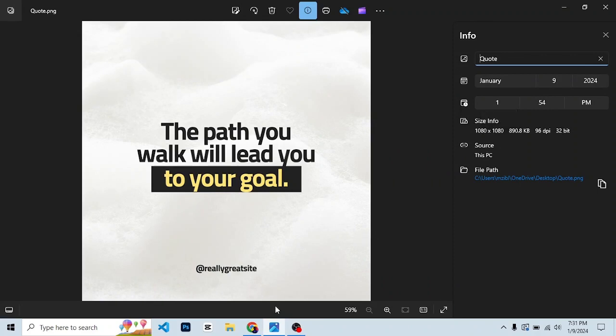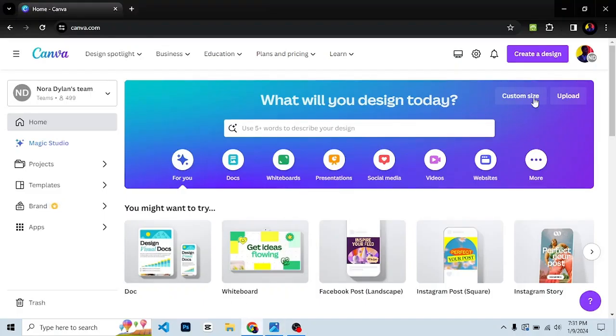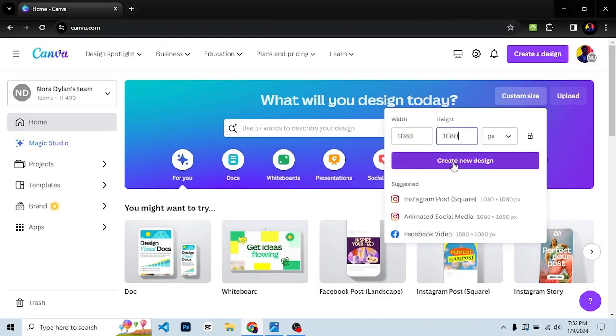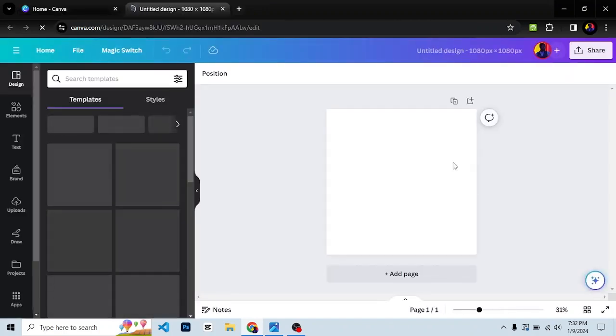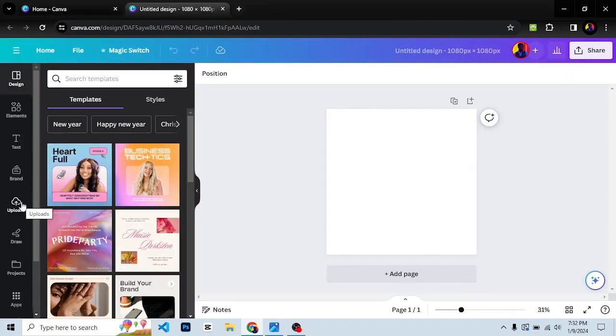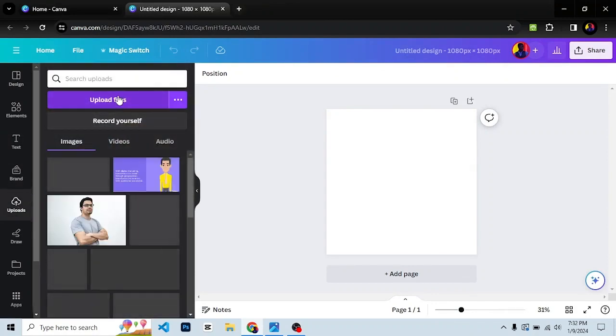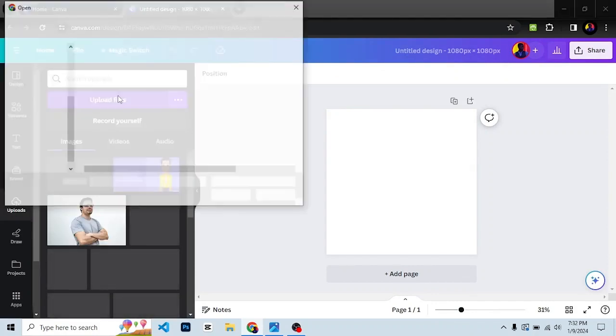So after that, open Canva. Then click on custom size. Then enter the size of the image. So 1080 by 1080. Then click on create new design. Once you do that, click on uploads. Then click on upload files.